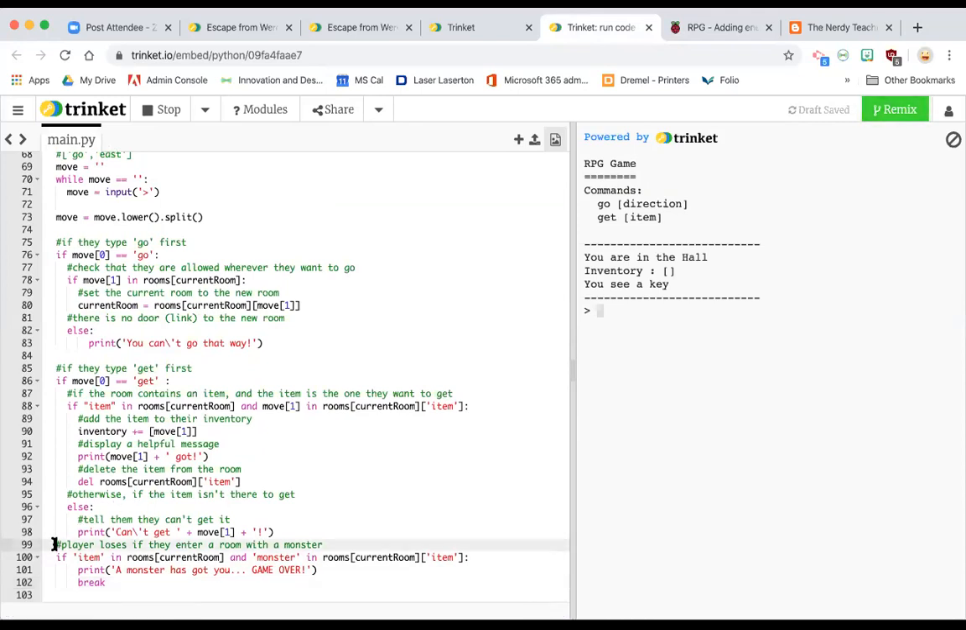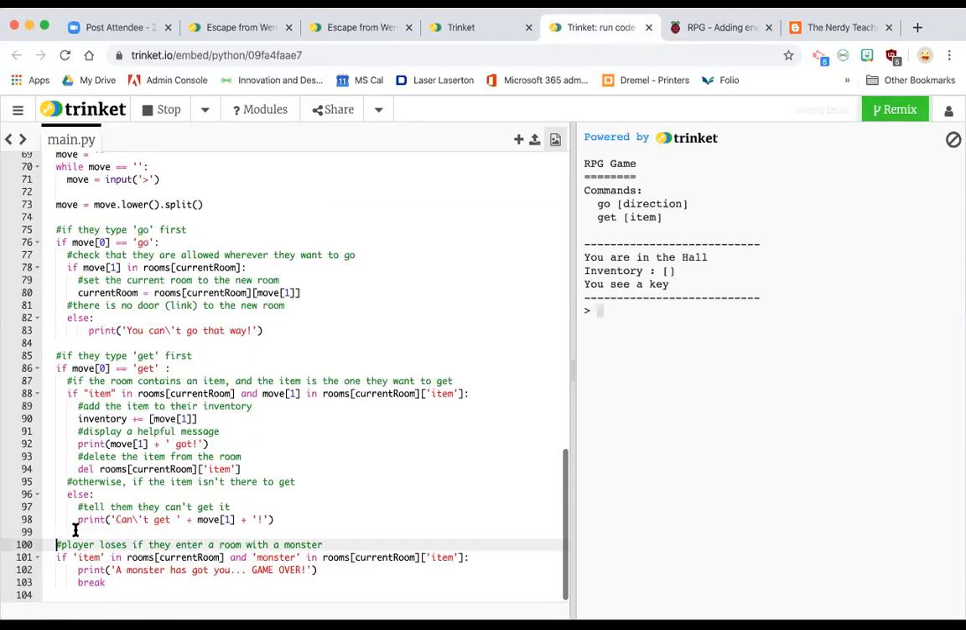A thing you can always do if you like to look at your code a little more separated, you can skip that line right there just to give it a little space. But if item is in the room right there and monster is in the room connected to item, print a monster has got you, game over. And the most important part is the break. The break ends the game. It makes you have to start the game all over.